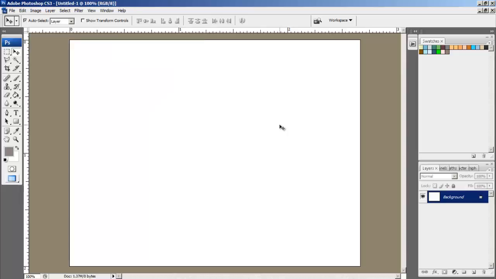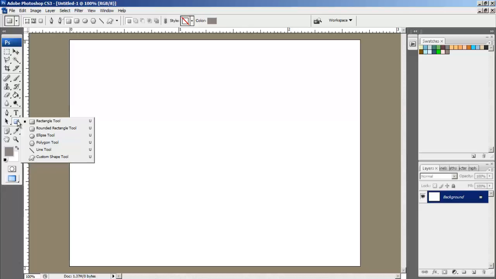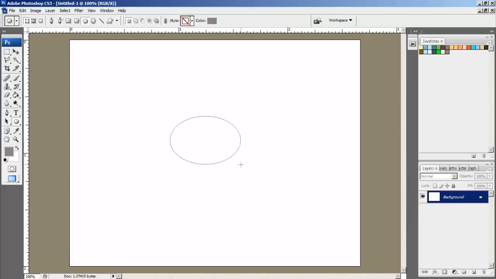Once our document is up, let's go to the toolbar and go to the Shape tool. Click and hold it to open the drop-down options and select the Ellipse tool. Now let's draw a circle on our document for the balloon.